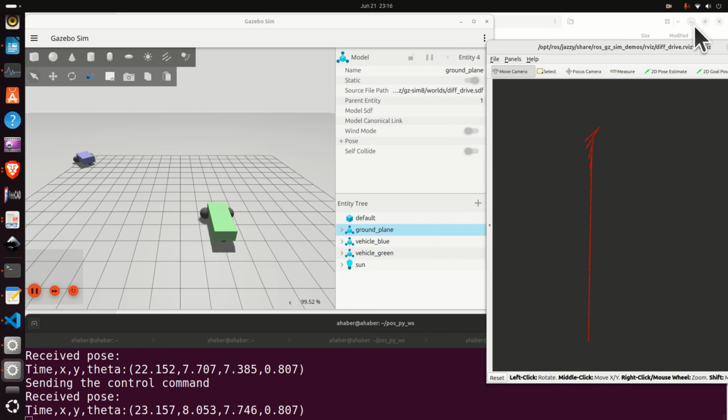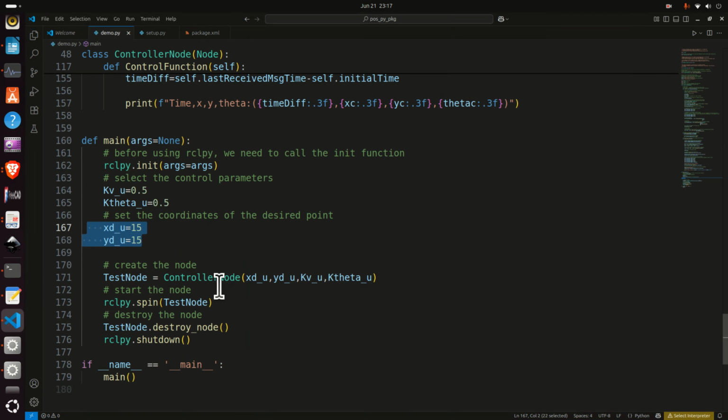Note over here that the controller is very slow, and this is deliberately being done since I want to improve the stability of the control algorithm, and you can of course increase the speed of response of the control algorithm by changing these constants. And that's it.